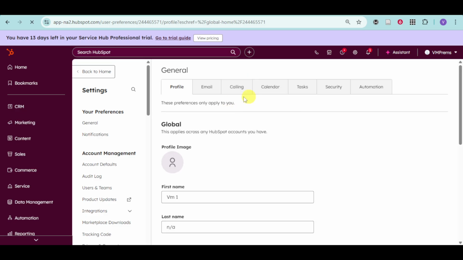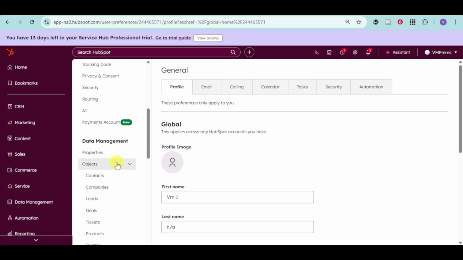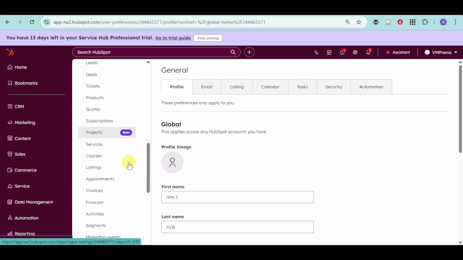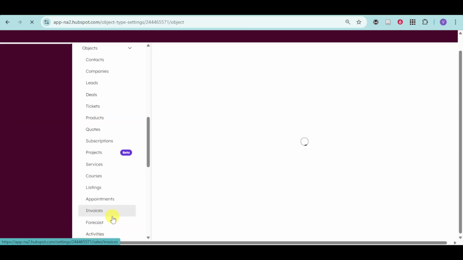Now once you're there, this will load your settings. For this case, you can see this sidebar, so scroll down onto this part. And in here you can find objects. Make sure to expand it right here. And once you have expanded it, scroll down and locate the custom objects option. So here it is right here. So proceed to click on this.